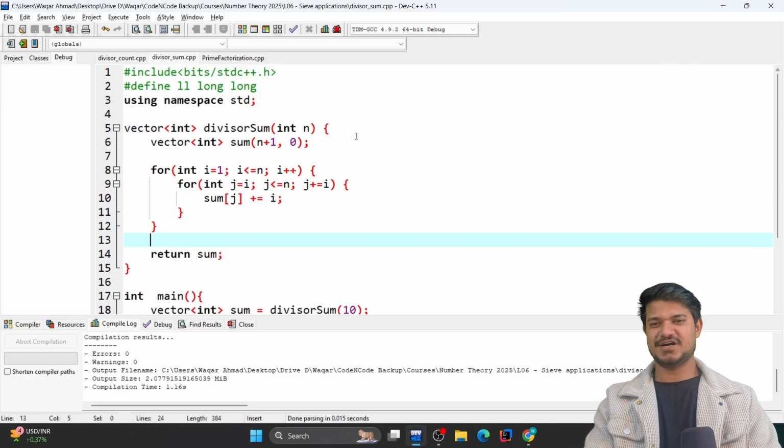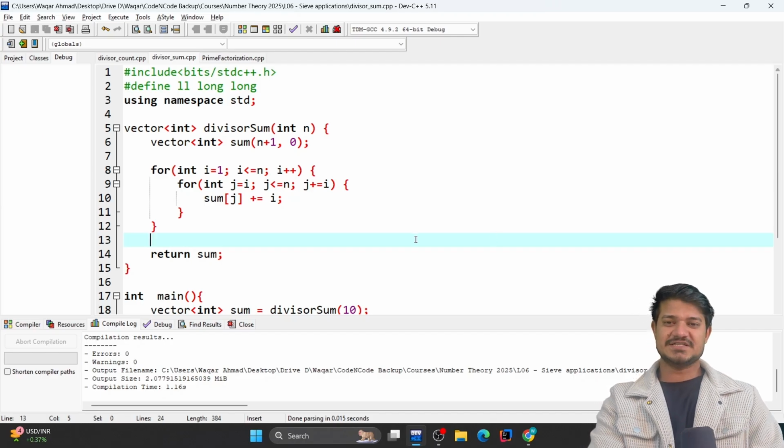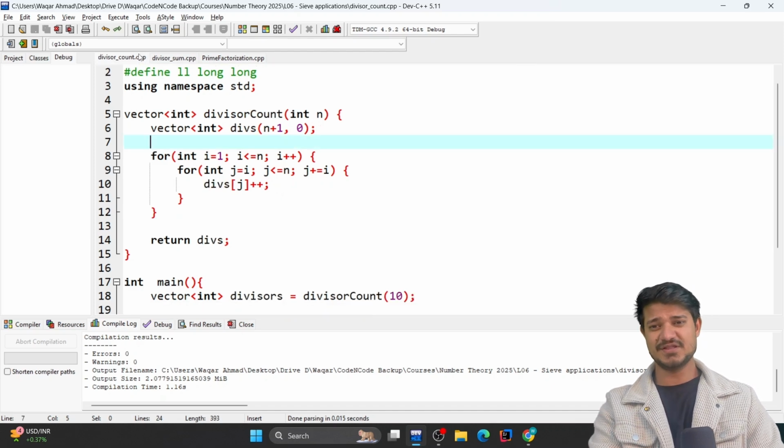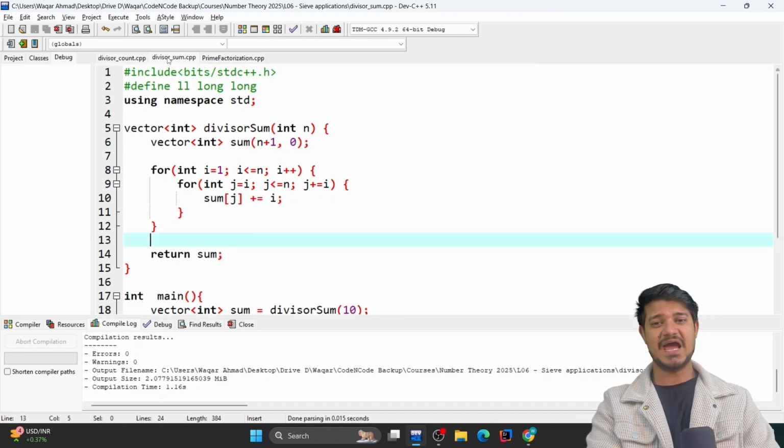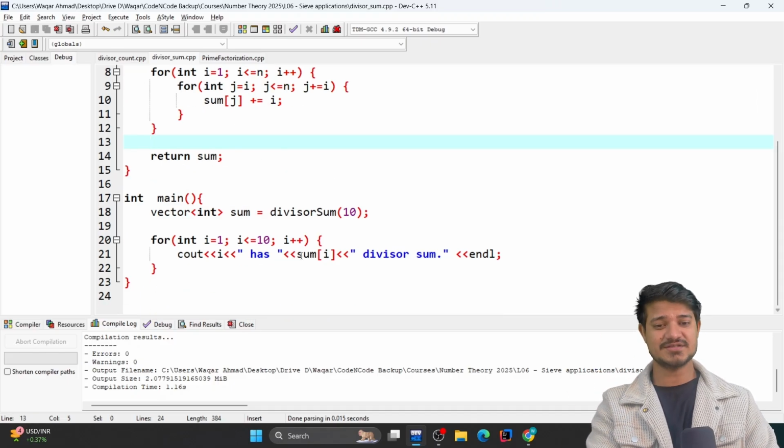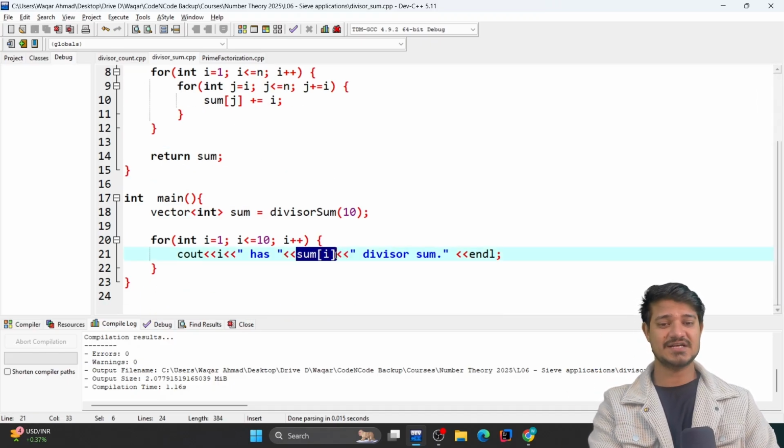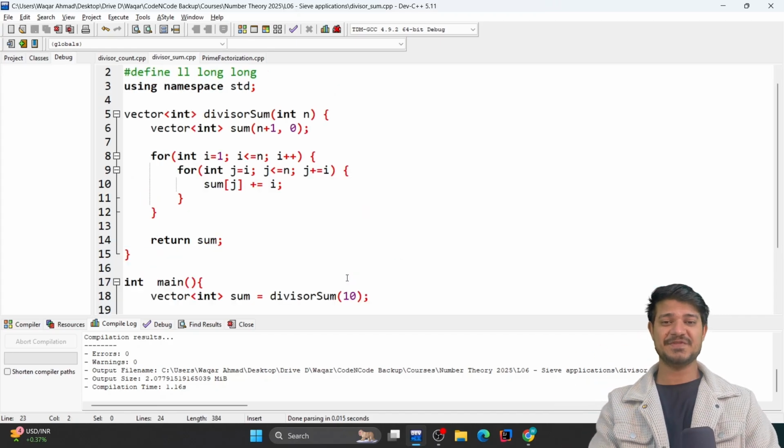So this is how you can find out the divisor count and divisor sum of all the integers in the range 1 to n. So this is how you can implement divisor sum and divisor count using the Sieve algorithm and answer how many divisors the number i has and what is the sum of them in constant time.